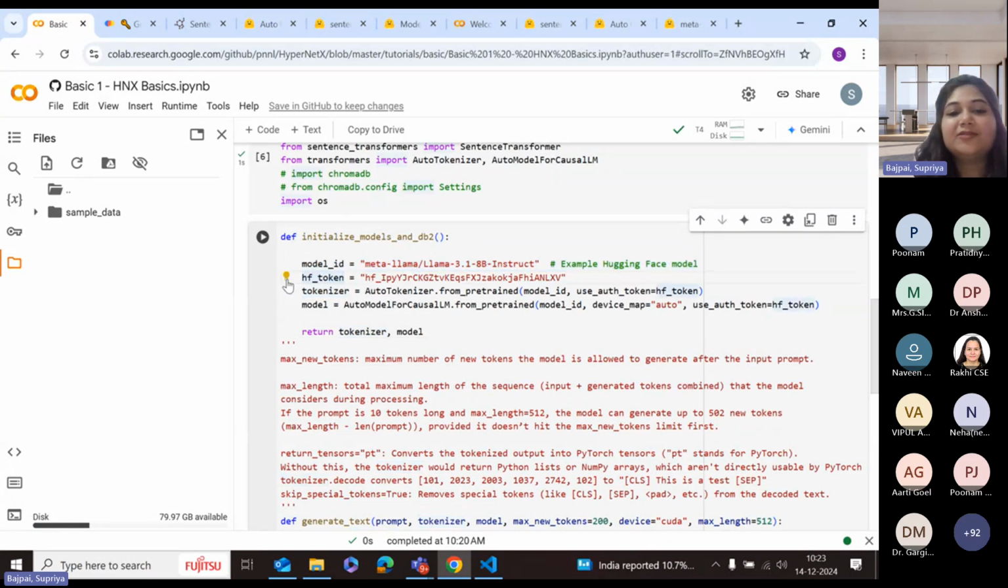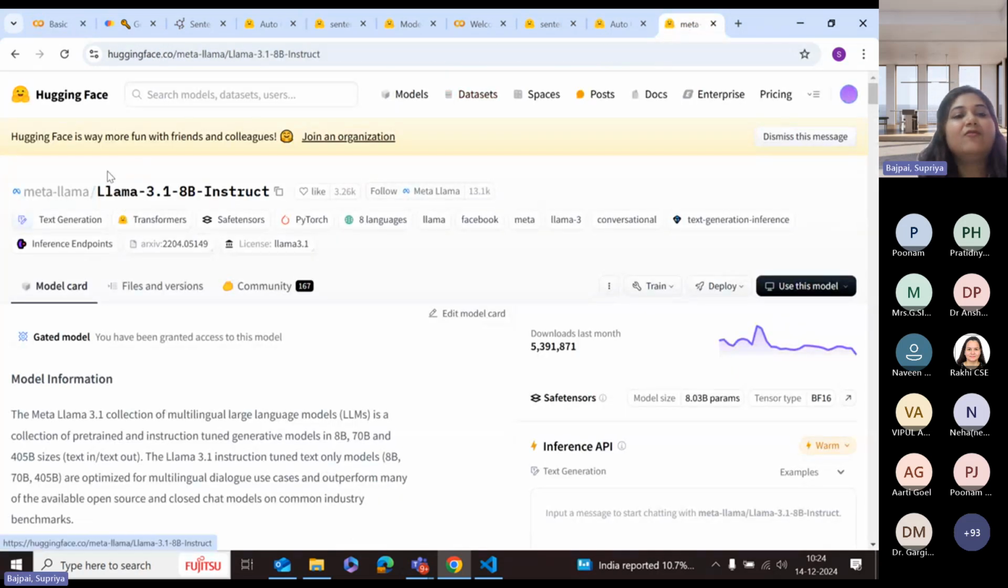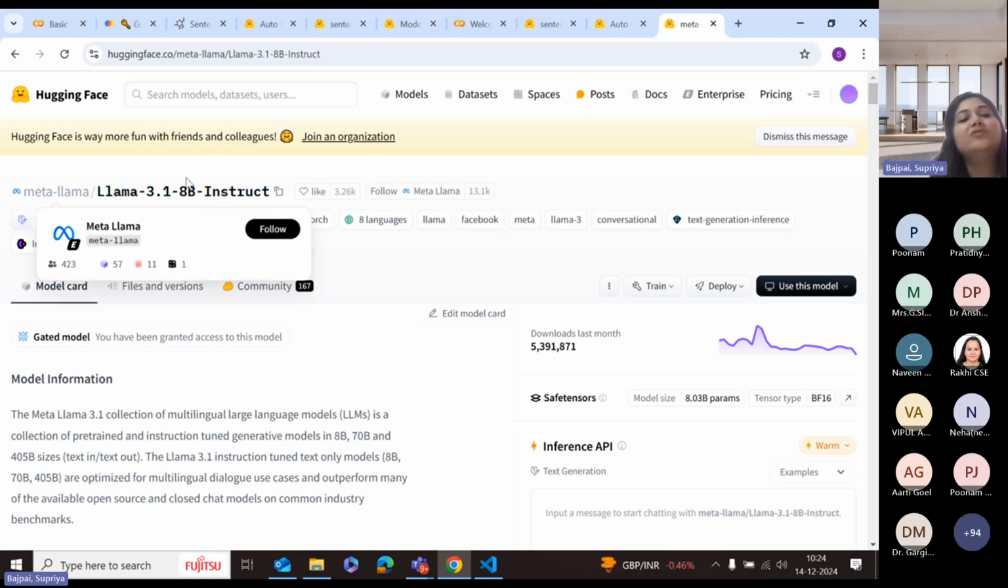Yeah, HF token. To use this model, we need some tokens so that we can talk to this model. It is kind of an API, and through it we can access the model. So these tokens we will have to generate. How to generate it? Suppose I want the tokens for this model. We have to generate the token just once, and we can use it with any of the models.